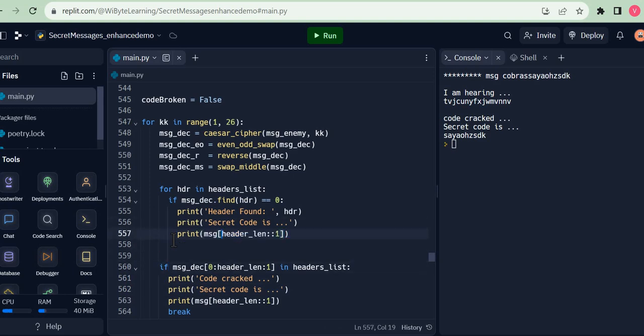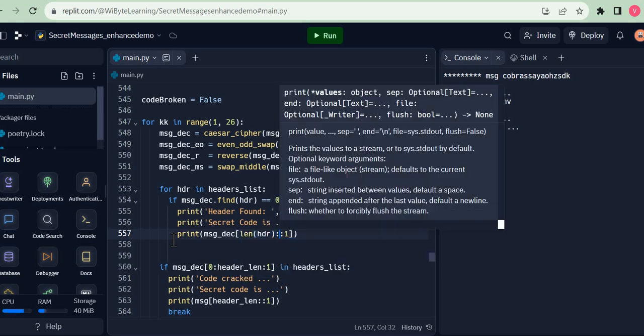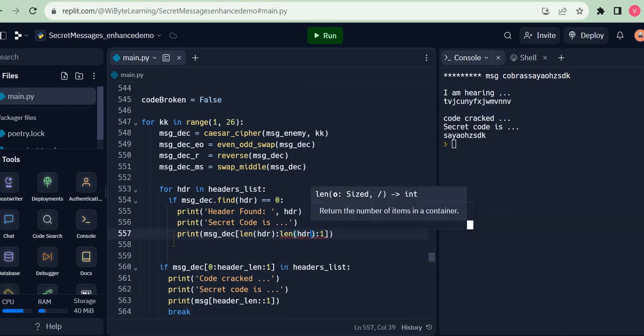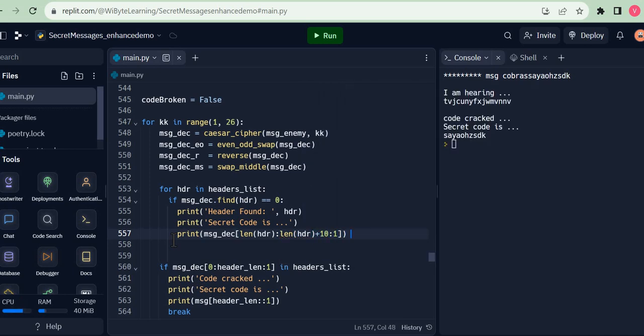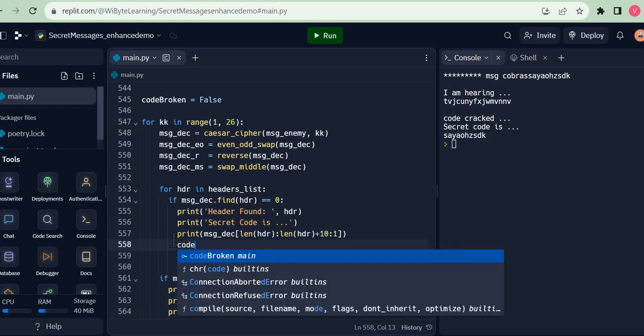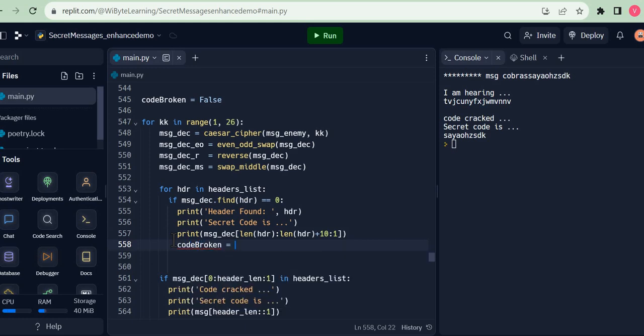And in here, this has to be message underscore dec, and here I will use length of header instead of a fixed variable. So let's say length of hdr, and go until length of header plus 10, because I know that the message is 10 characters. So I do the slicing from length of header to length of header plus 10. And of course, once this happens, I say code broken is equal to true.